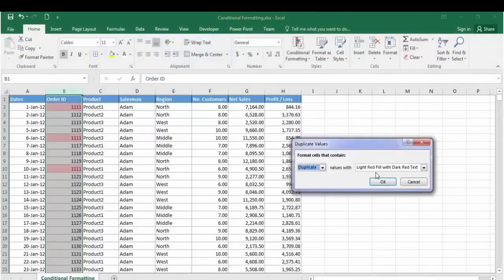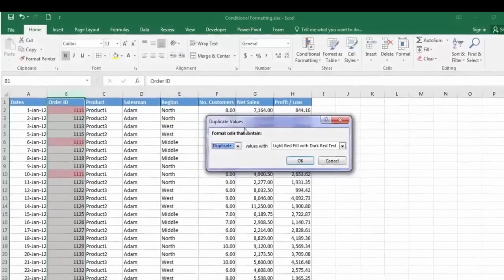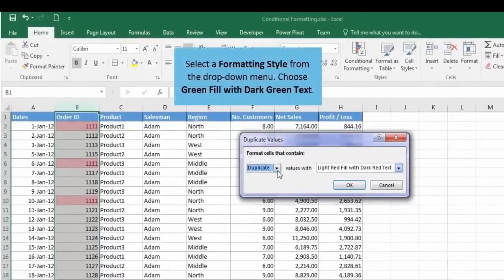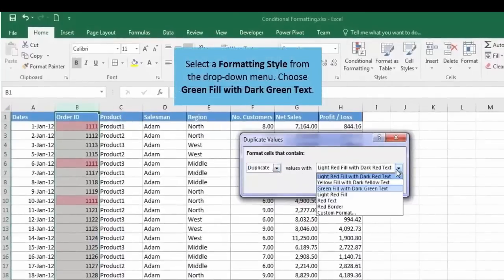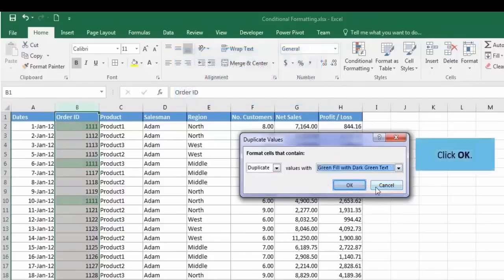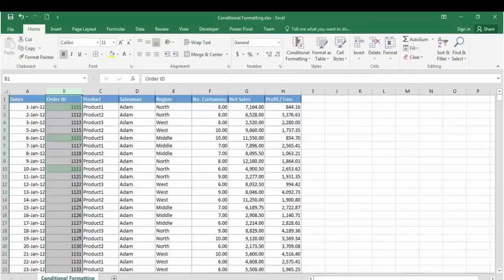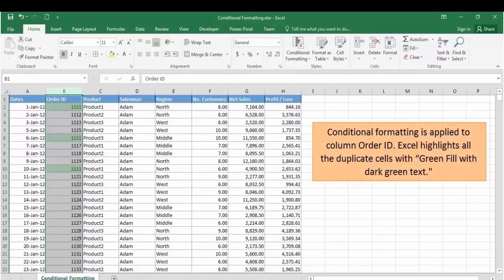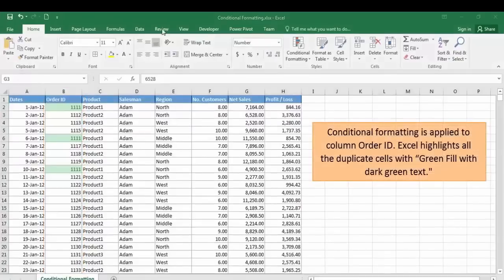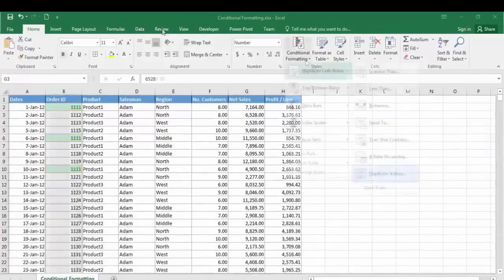A Duplicate Values dialog box appears. Select a formatting style from the drop-down menu. In our example, we will choose Green Fill with dark green text. Click OK. Here, we can see that the conditional formatting is applied to the column Order ID. Excel highlights all the duplicate cells with green fill with dark green text.